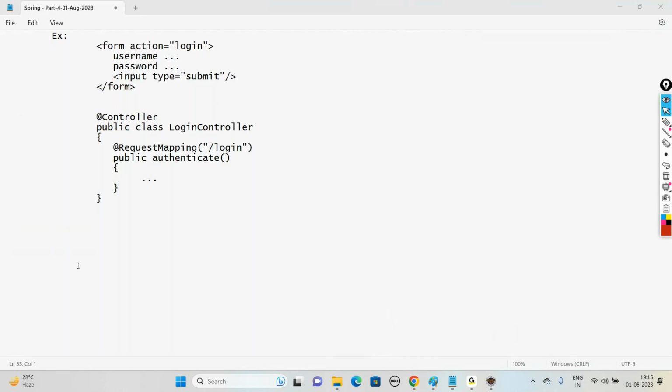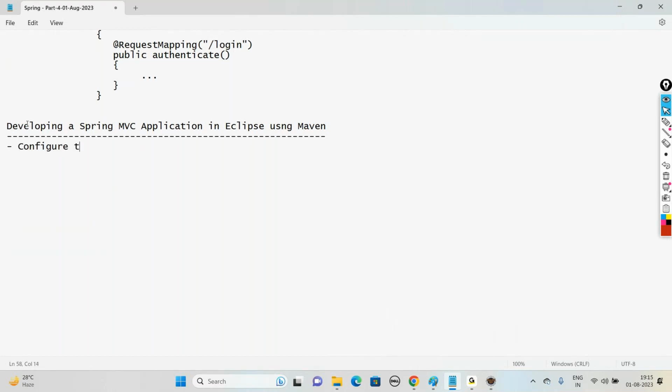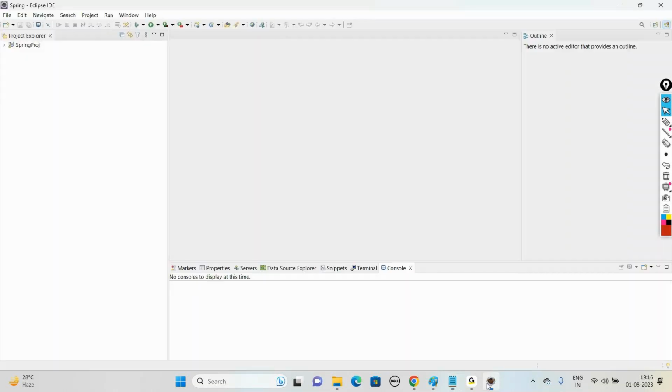Now, let us develop the application. Developing a Spring MVC application in Eclipse using Maven. The first step is to configure the Tomcat server in the Eclipse workspace. You have to configure the Tomcat server in Eclipse. So open Eclipse.